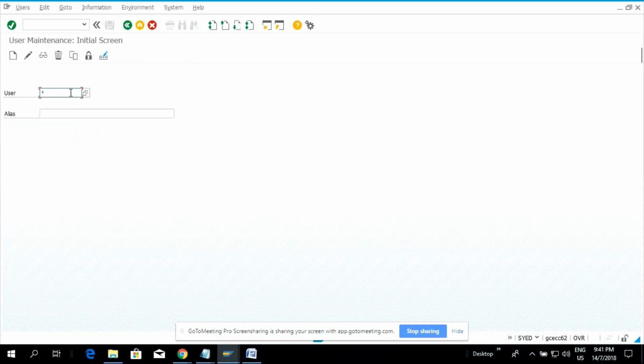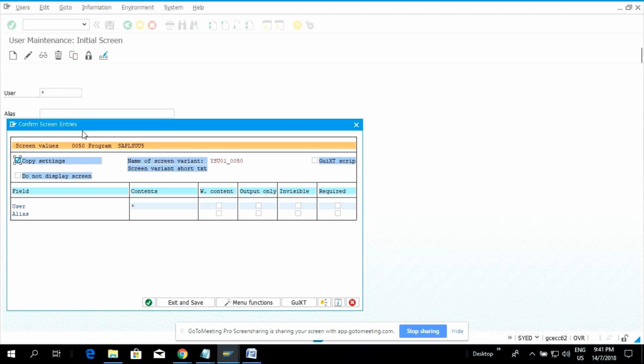Just double click on any icon which you want to remove. Double click on the screen, and it automatically goes for it again. Click on any icon. Double click the icon. Okay, now see what happened.